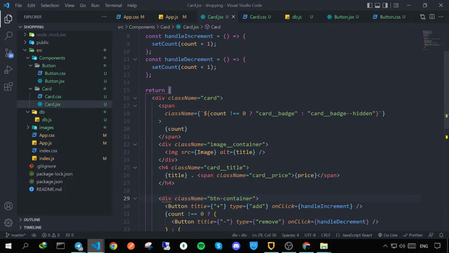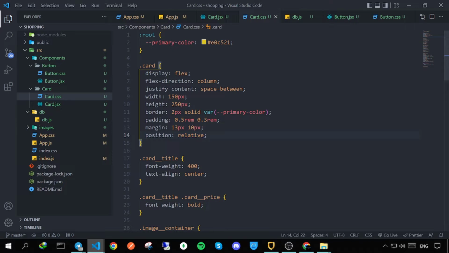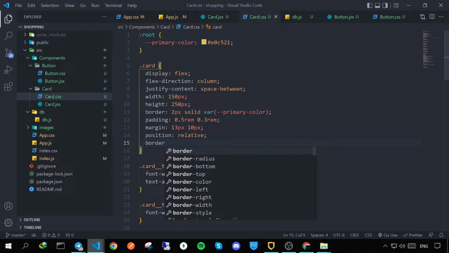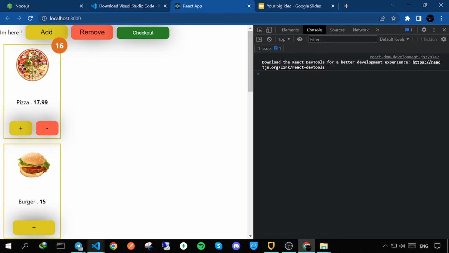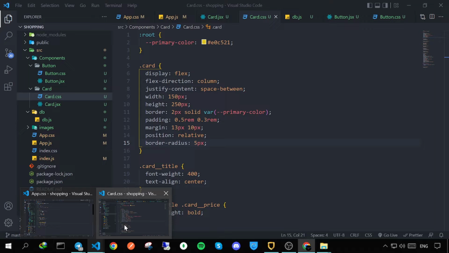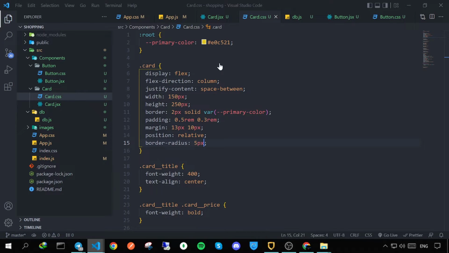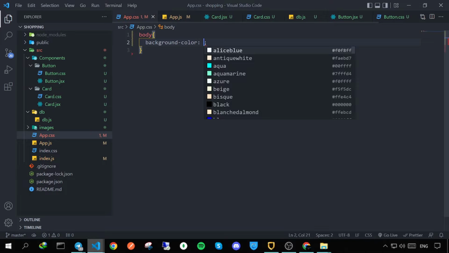Let's add border radius to card. Border radius 5 pixel. Yeah, the corners are round. Let's change the background of the body element. Where is the app.css? We can change the background color here.